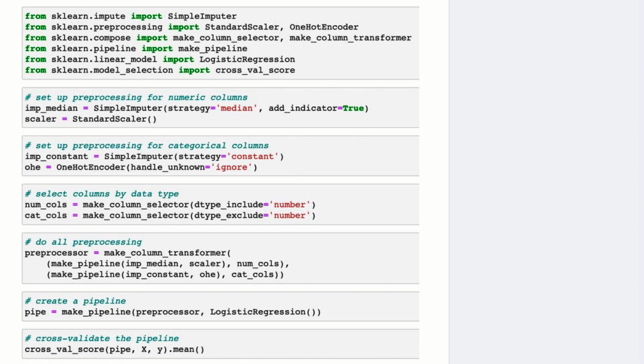This is a two-step pipeline in which the first step is a column transformer for preprocessing, and the second step is a logistic regression model for classification, though the second step could just as easily be a regression model for a regression problem. Almost all of the code you're seeing is for preprocessing, and the preprocessing code is split between numeric columns and categorical columns, so let's walk through that now.